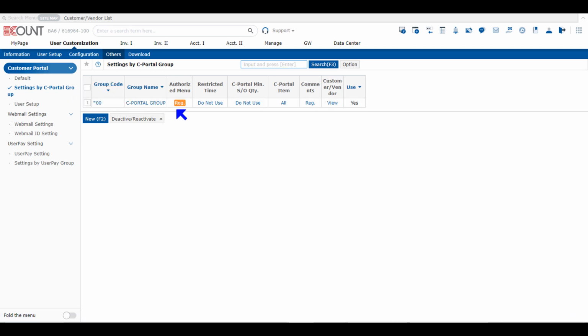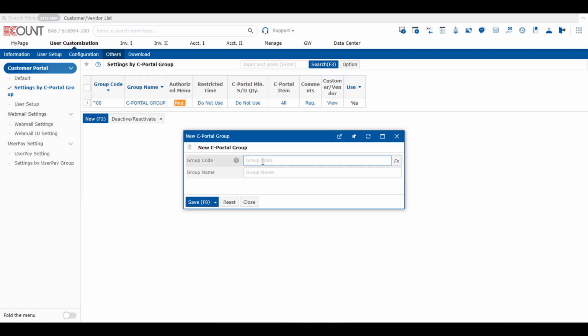By setting C-Porter group differently by customers, you can vary accessible menus, items, and functions by customer. Click New at the bottom and enter a group code and name and save it.